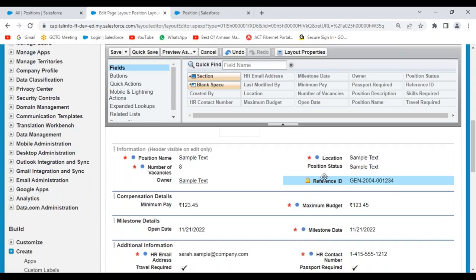According to your convenience, we can arrange the fields by using drag and drop facility. Through this drag and drop option, we can customize the fields to be visible inside the respective section, inside the respective locations as well. Okay, clear? Now, next, let me show you one small option here. So here we have the section headers available. This is the information section header, compensation details, milestone, additional information like that.